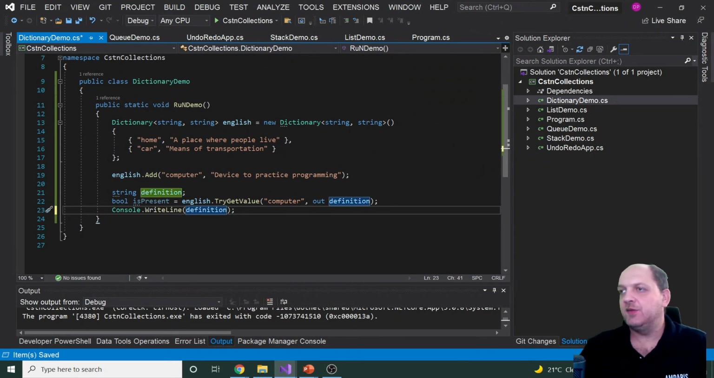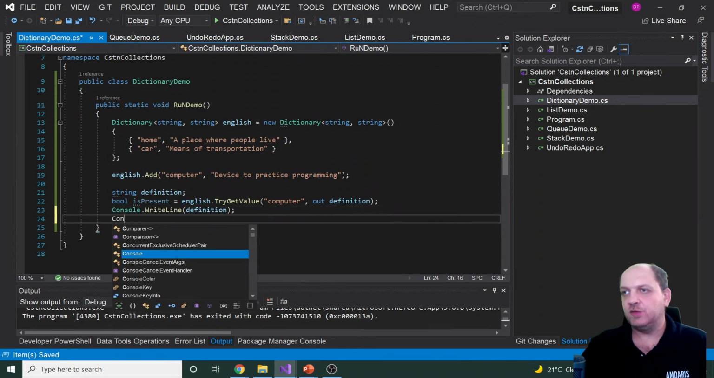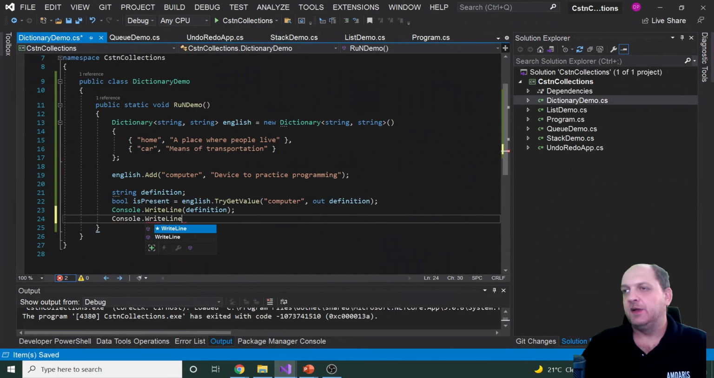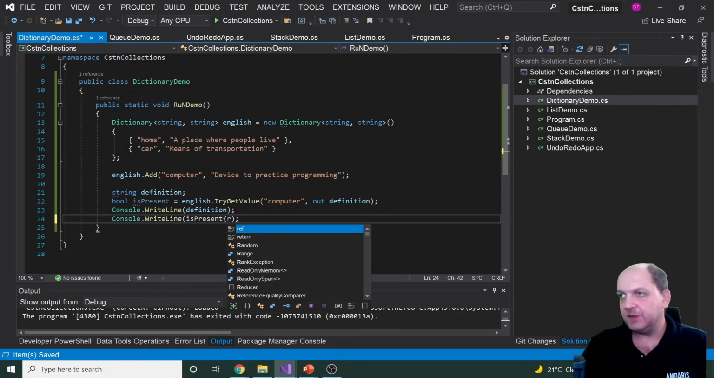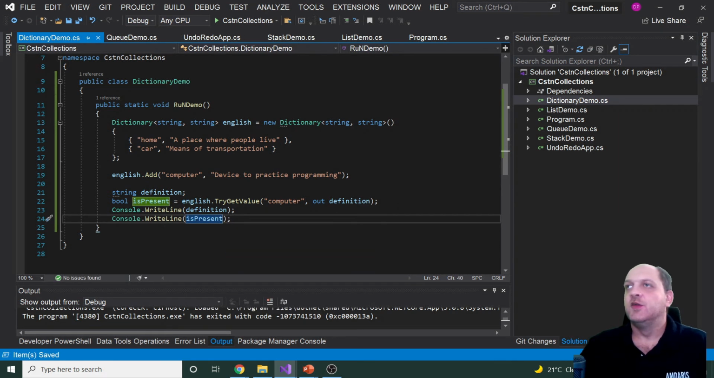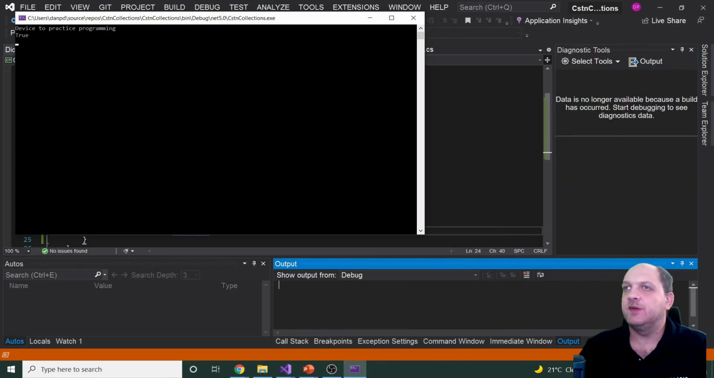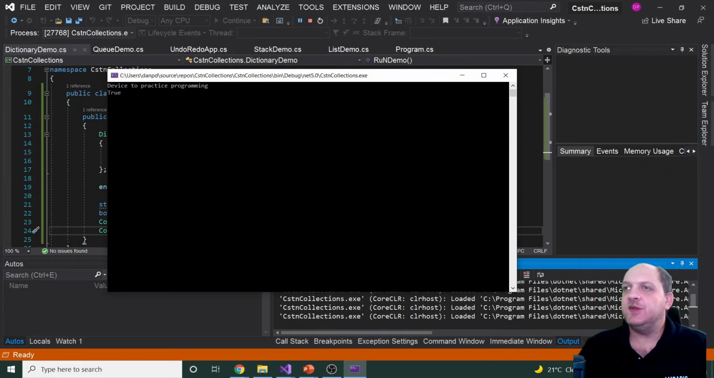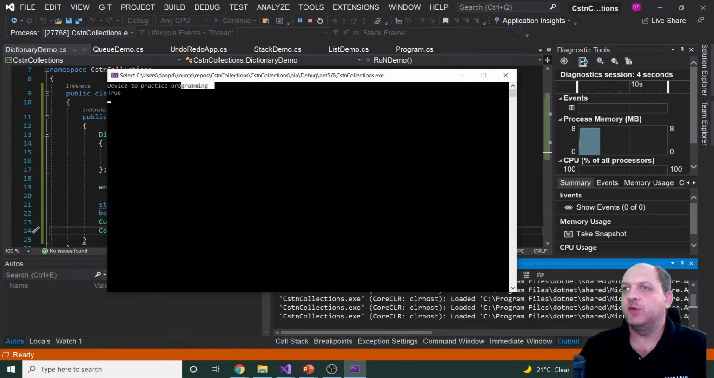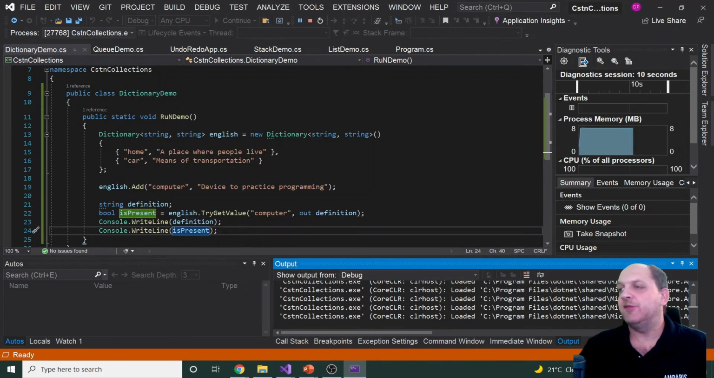Like this, I guess. And I can also Console.WriteLine, and here I could, for instance, put the isPresent. Okay, so let's run this application right now and see if it finds it. Okay, so it says here "device to practice programming." So this is the value, this is the description. So we also have true, so it means that we have found that key.